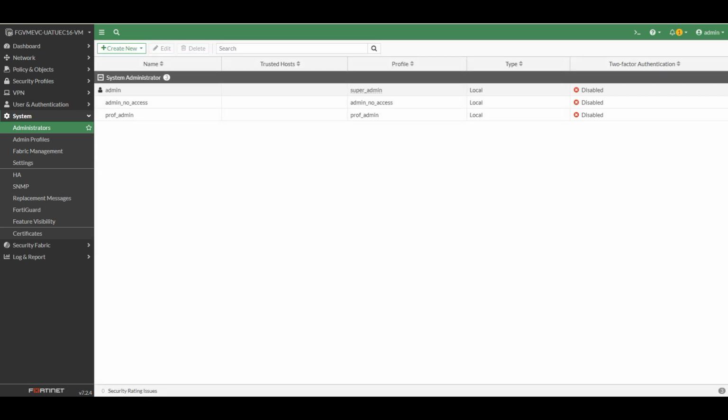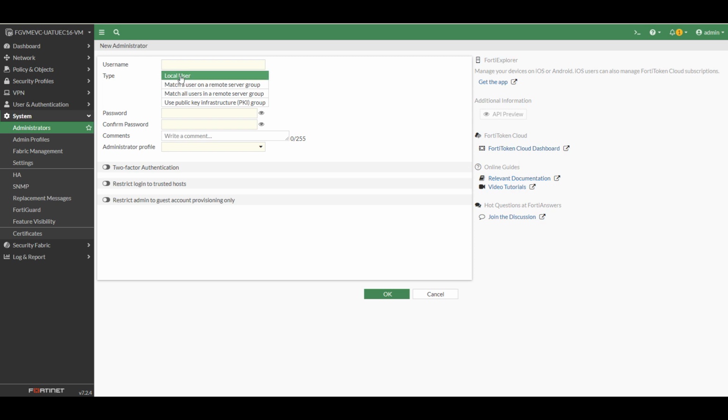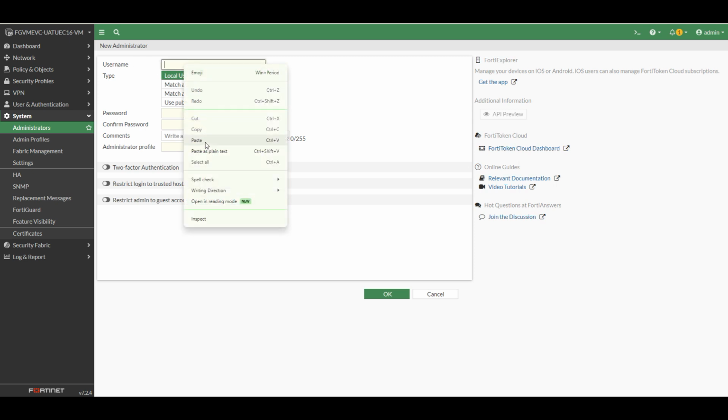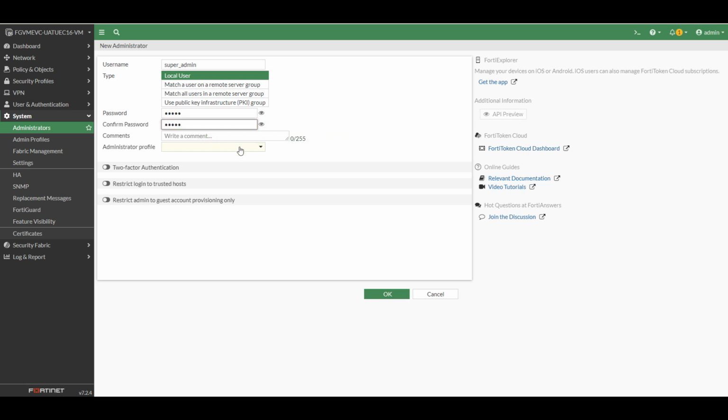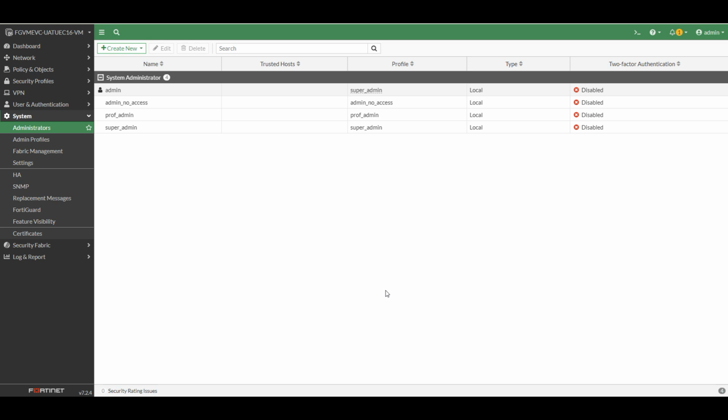I'm going to click OK. And we're going to create another administrator account, but this one is going to be super admin. So I'm going to select Administrators. Again, it's a local administrator. We're going to call it super admin. I'm going to give it a password, confirm that password, and from the administrator profile section, select super admin. I'm going to click OK. So now we've created those three accounts.